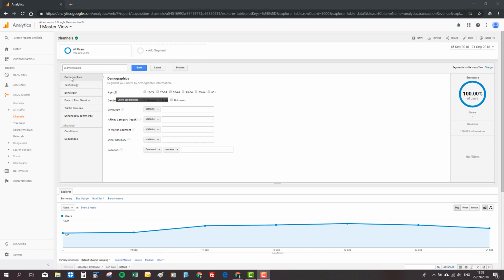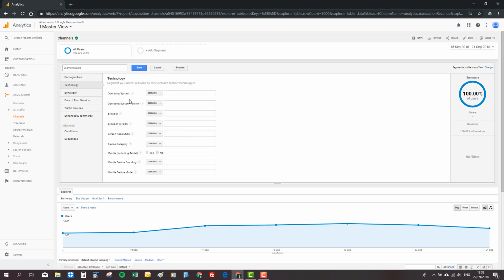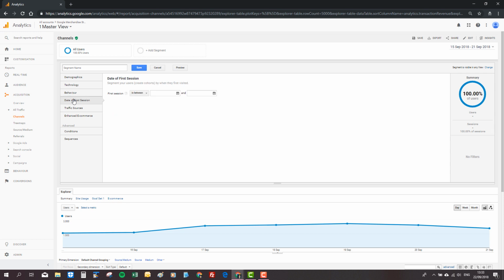segment. We're able to choose from demographics, so we can choose, are there certain demographic features that we are interested in just seeing, what technology they might use in terms of operating system, device model, device category, what their behavior is, the number of sessions, days since the last session, session duration and number of transactions per user, date of the first session, was there any effect of your campaign activity which launched on a certain date, what the different traffic sources are, and then we've got segments around advanced e-commerce.